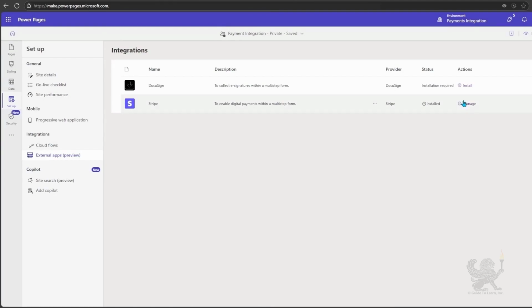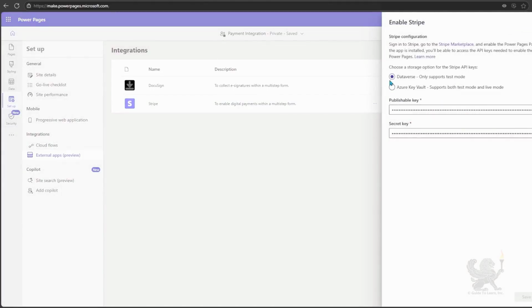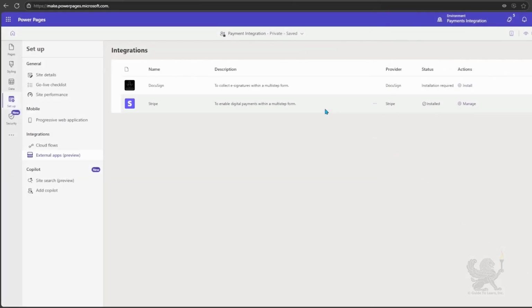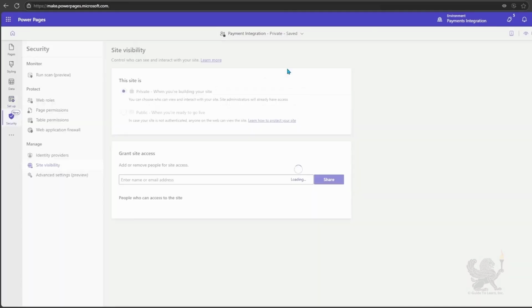When the installation is complete, you will select Manage under Actions, and you will put Dataverse, which only supports the test mode keys we have. You will enter the publishable key in the publishable key area and the restricted key in the secret key area, and click Save at the bottom. If your site is currently private, you will need to make it public before Stripe is able to connect with your Power Pages site.